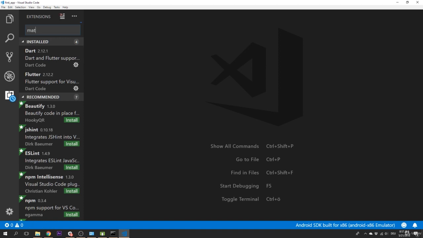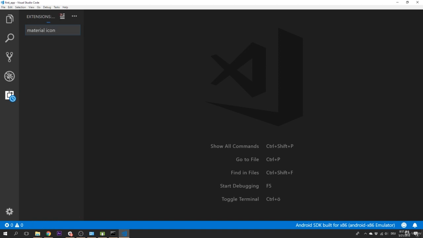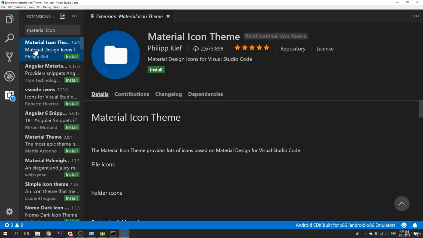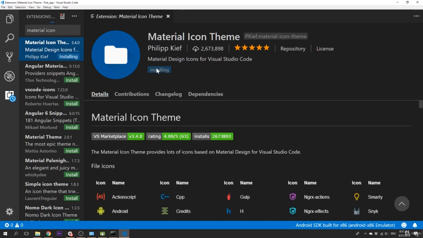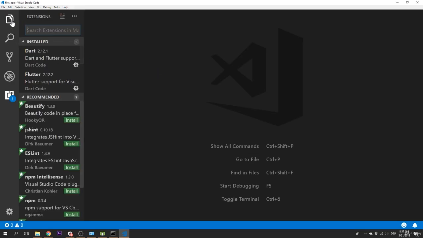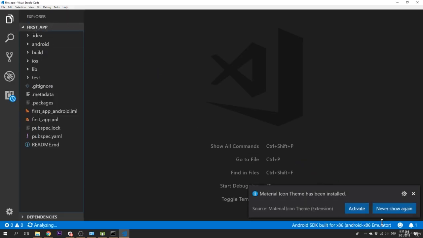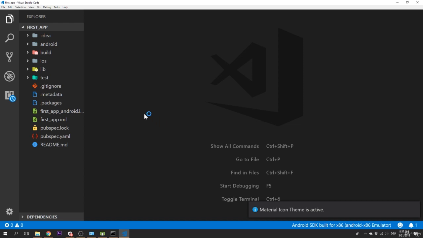Now, I will use one extra extension throughout the course, and that's the Material Icon theme. That is not related to Flutter development. I just like the icon look I get with it. It's totally optional. I just want to show it here so that you don't wonder why my icons look different than the default icons. Once you install that, if you want it, you again can reload the IDE.